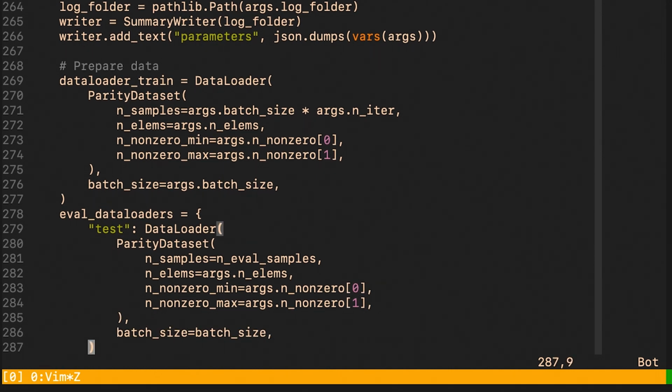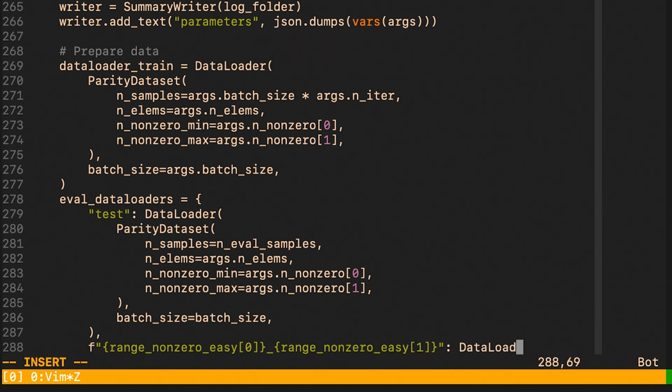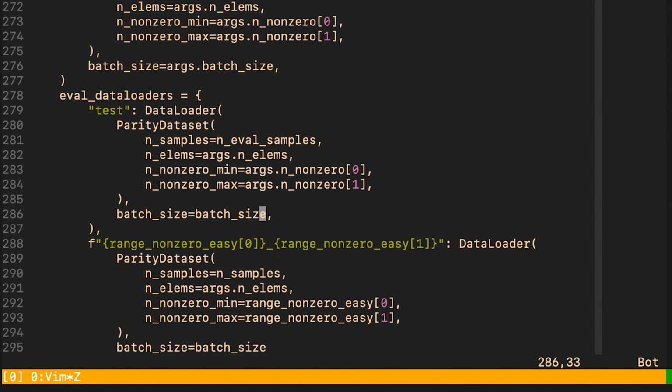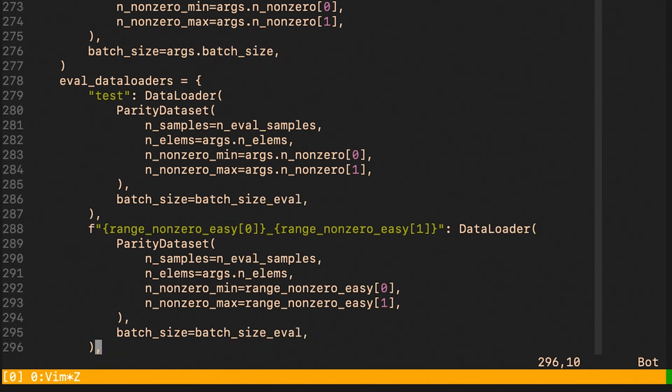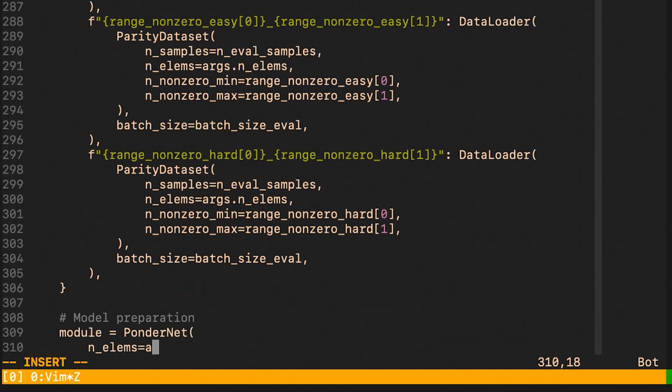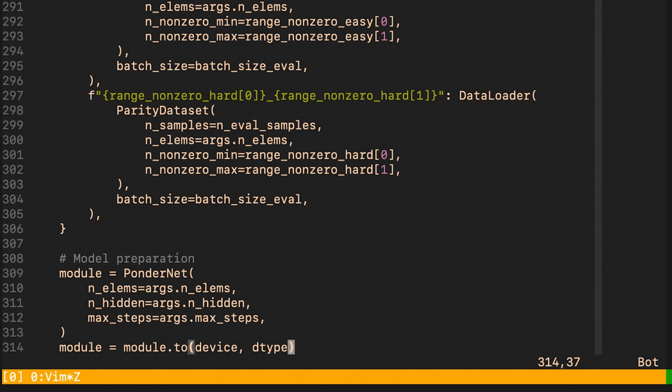So the first evaluation data loader is going to be called test, and it has exactly the same range of number of non-zero elements as the training data loader. So the second evaluation data loader is actually going to hold the easy samples. And the third evaluation data loader is going to be streaming samples that are hard. We make sure all the parameters are on the right device and have the right D-type.